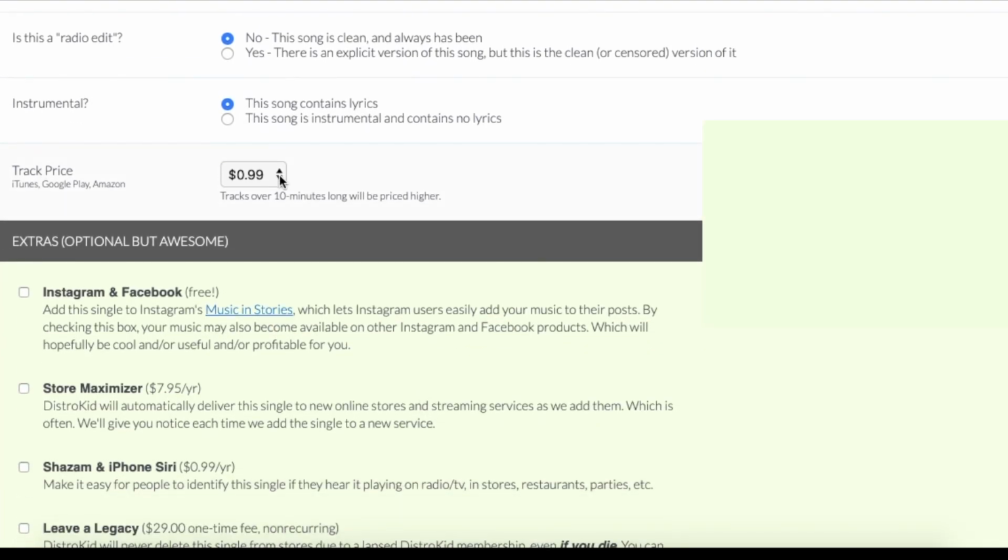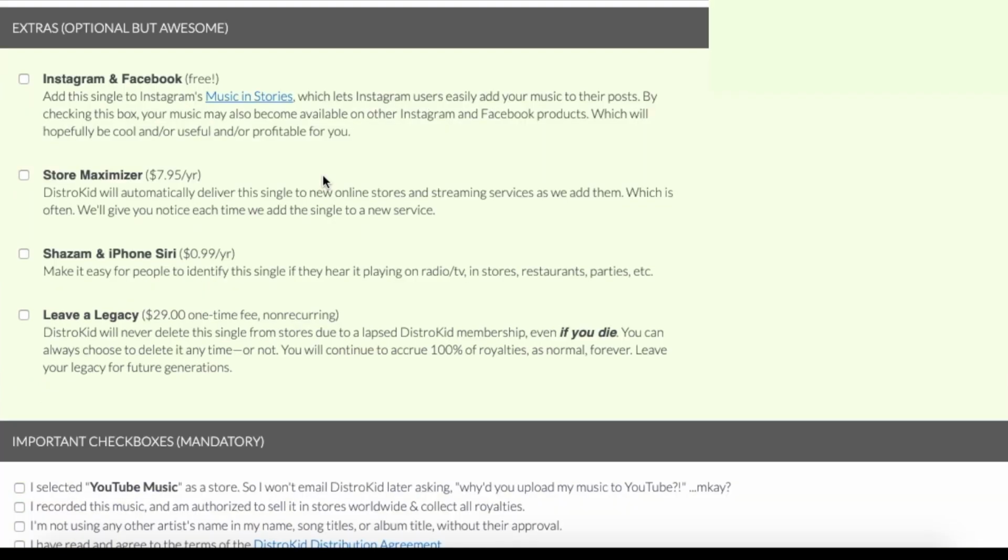And then right here, it's going to allow you to set a price for iTunes, Google Play, and Amazon. So you can go all the way down to 69 cents or all the way up to $1.29. And then you go down here, and these are a bunch of extras, which are optional, obviously. And I think this is a given. I don't know why people wouldn't want to have their music available to Instagram and Facebook. So I'll go ahead and check that off.